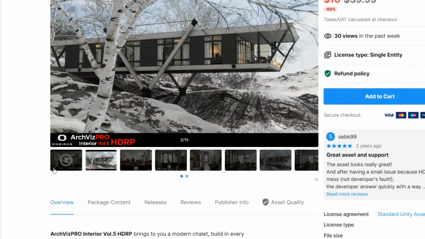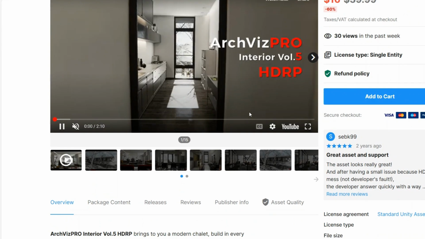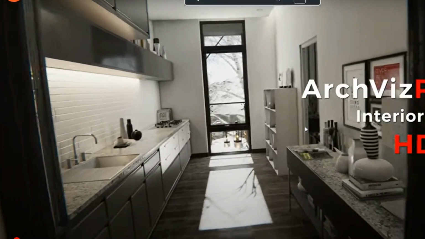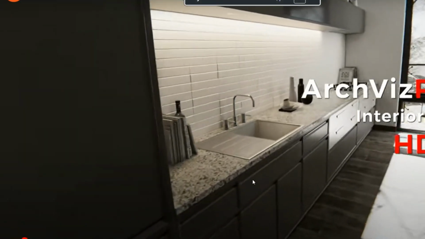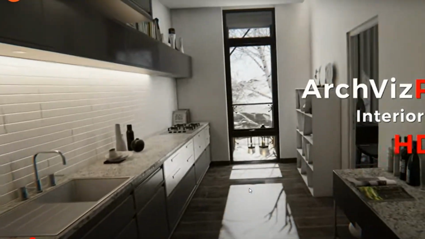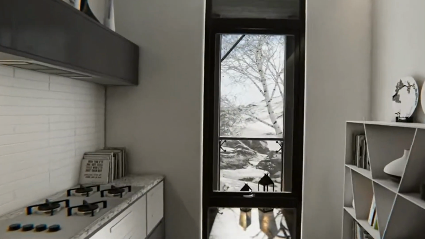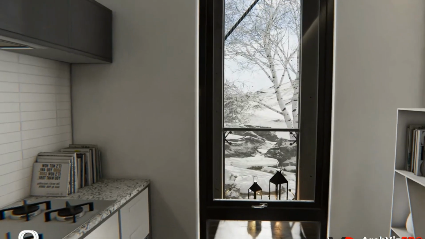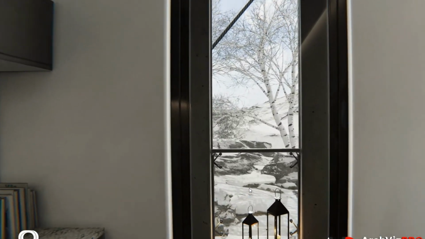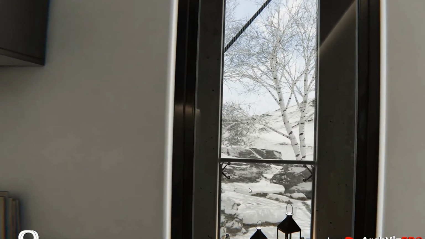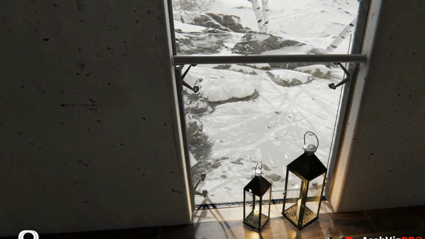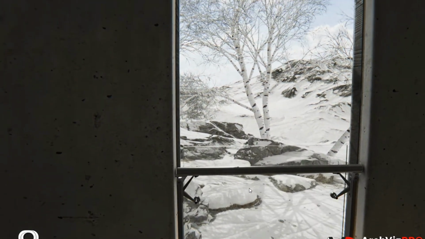So let's see here. Now, this is their demo scene that they have for the winter time. And it looks just like this. All the props are in the exact same place. And they do have the winter scene.